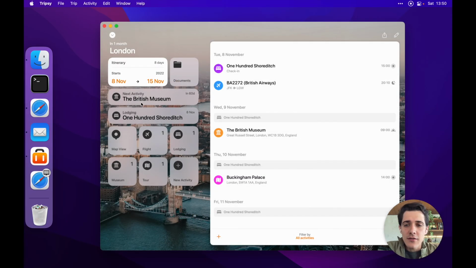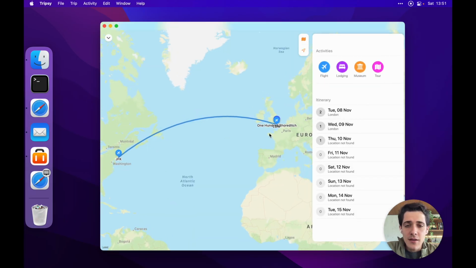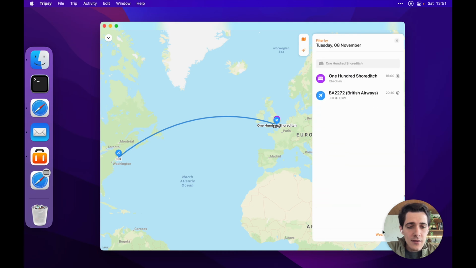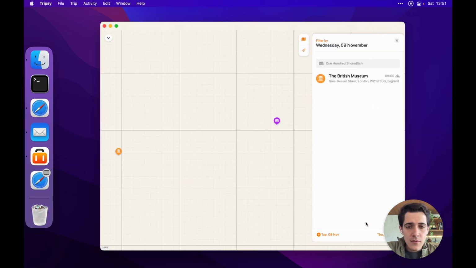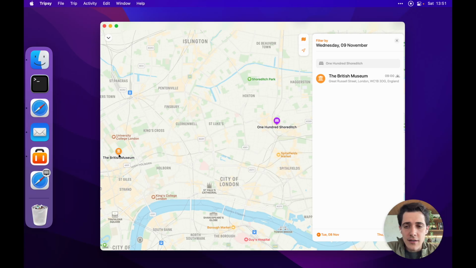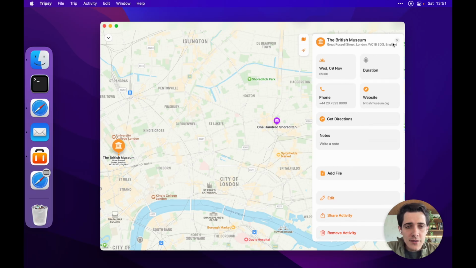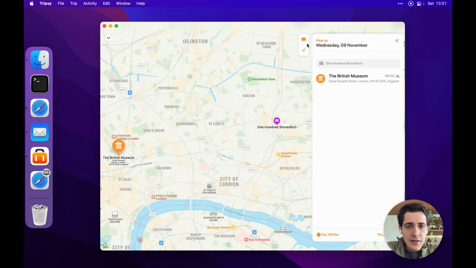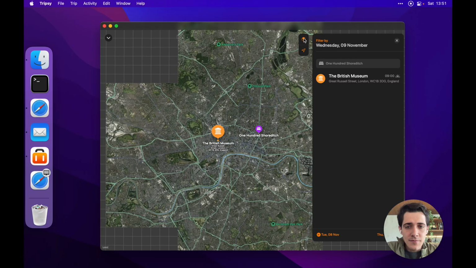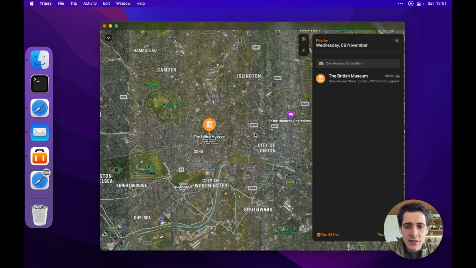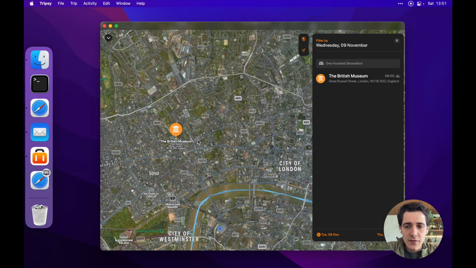So I can close here and tap to see the map of my trip. And I can see it by day. So here I can see the museum that I added and my hotel. By tapping on it, I can see more information. I can change the type of the map here, so I can see a more realistic version of the map.